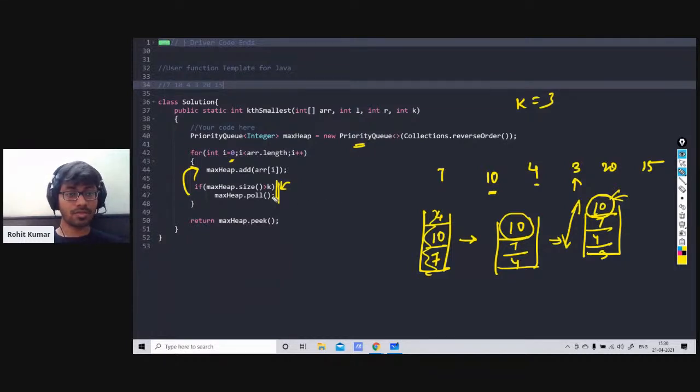Fine. So max.size greater than k is becoming true now, so I'll pop it off. It will rearrange and keep 7 at the top. Already 7 is there. Every time it is ensuring that I have a max heap, so hence we have 7 at the top. Now we have 7, 4, 3.